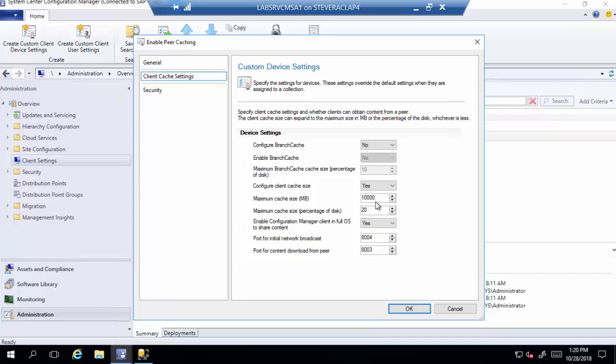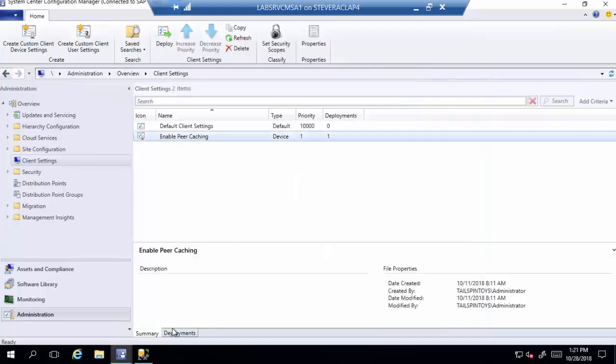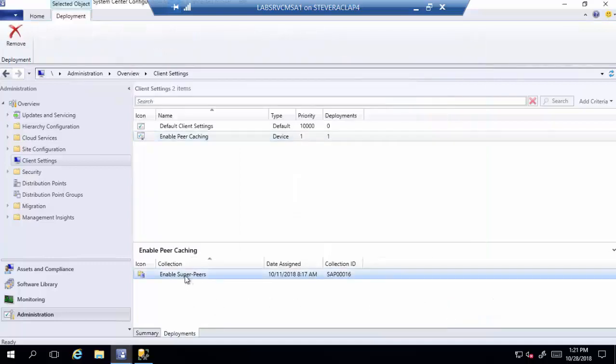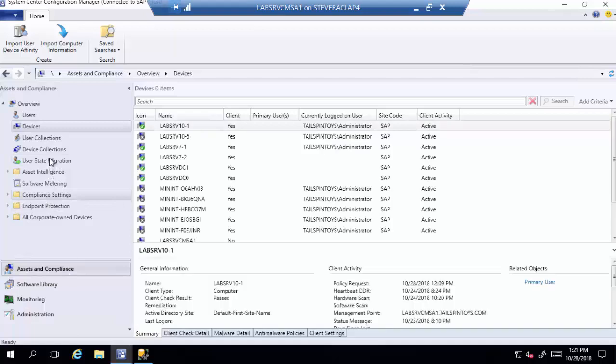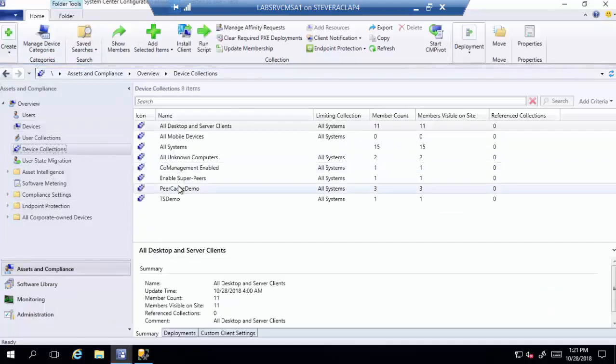So here's the option at the same time to manage the cache size, right? With these two, I've bumped up mine to 10 gigs, whatever you want for yours. And this also may be a criteria when building your collections to identify your super peers, because when you build your client settings, these client settings have to be deployed to a collection in order for them to take effect. So I have a collection here called Enable Super Peers. So if I go to my collections, you'll see that I have Enable Super Peers.